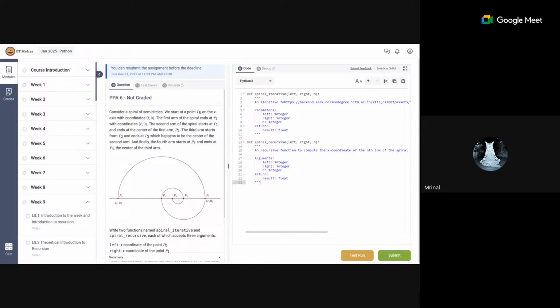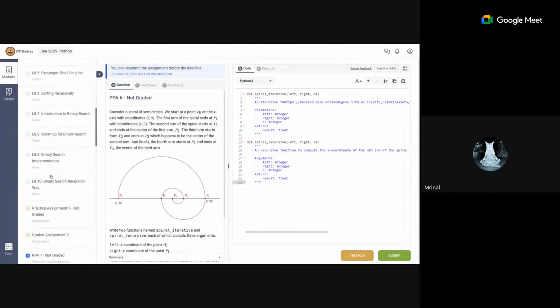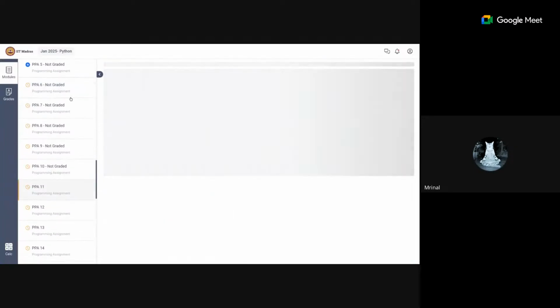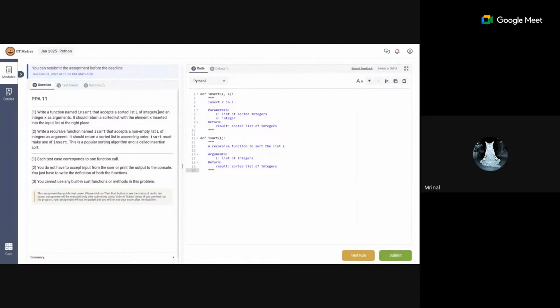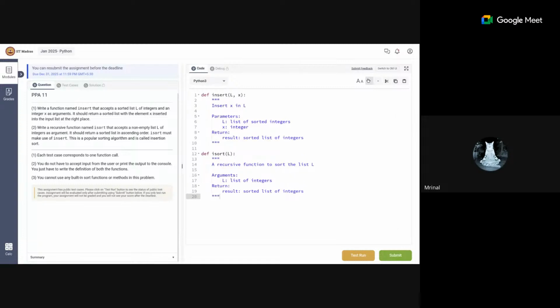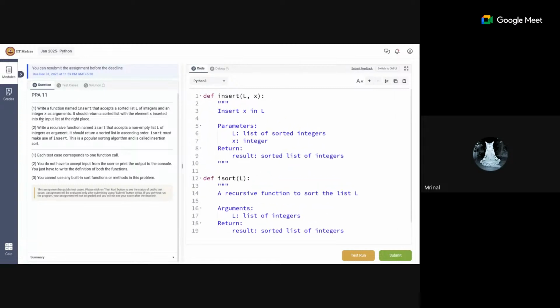Okay, so if you have any doubts in any of these PPAs, please watch the previous session, because doing all these 10 questions will just waste the time. Yeah, so let's do from PPA 11. We write a function named insert that accepts a sorted list L of integers and an integer x as arguments. It should return a sorted list with element x inserted into the input list at the right place.